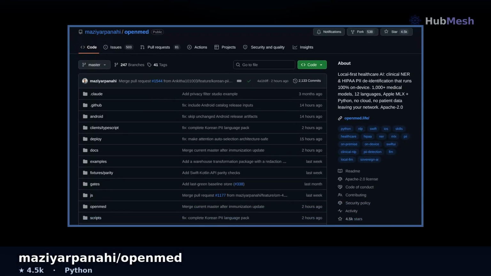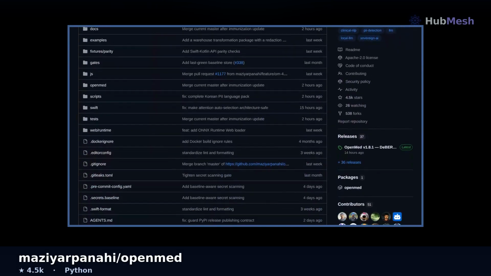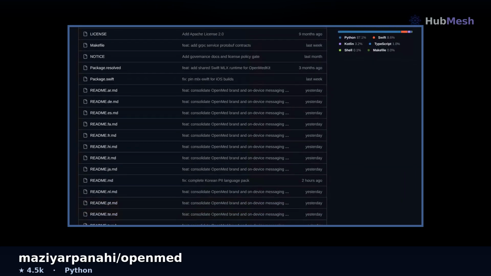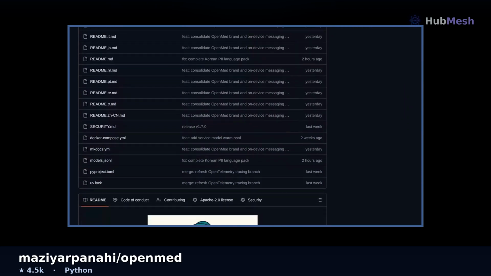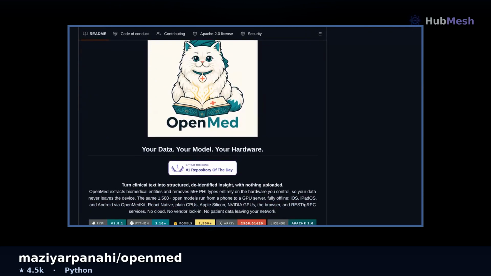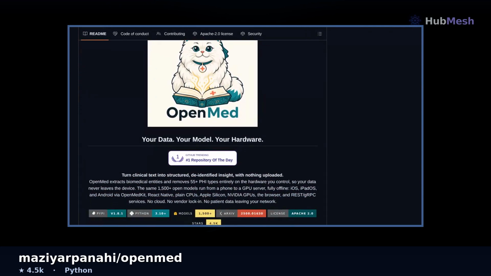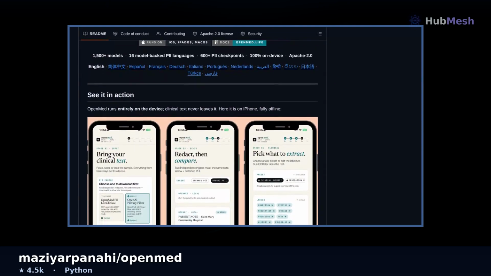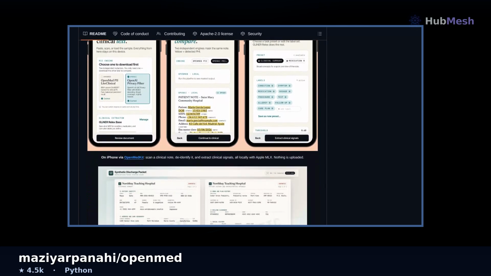Next up, openmed empowers developers to extract insights from clinical data entirely on device without compromising patient privacy. This section explains how openmed handles your data securely on your own hardware. Here you can see openmed in action, transforming clinical text into structured insights.